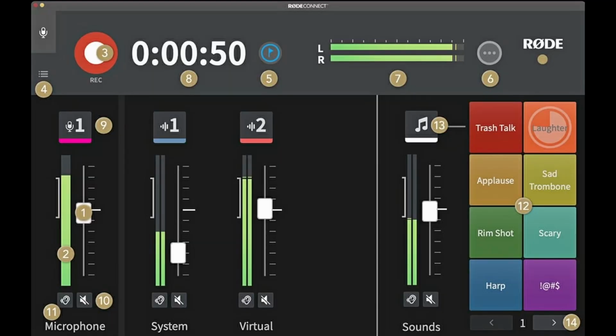This is my Rodecaster Pro. This is the new Rode Connect 1.1 software. Please don't tell my wife I spent so much money.